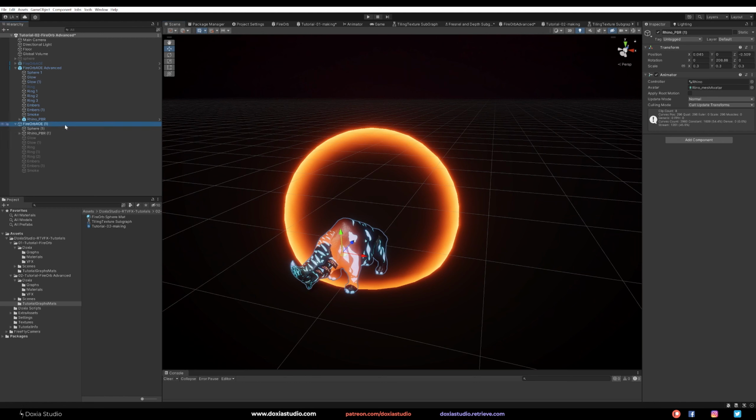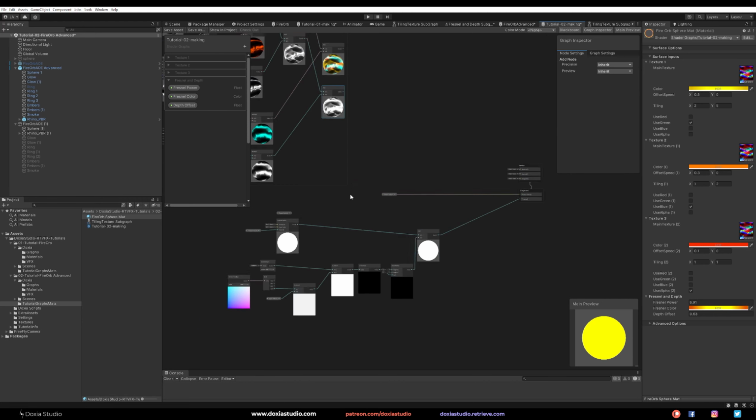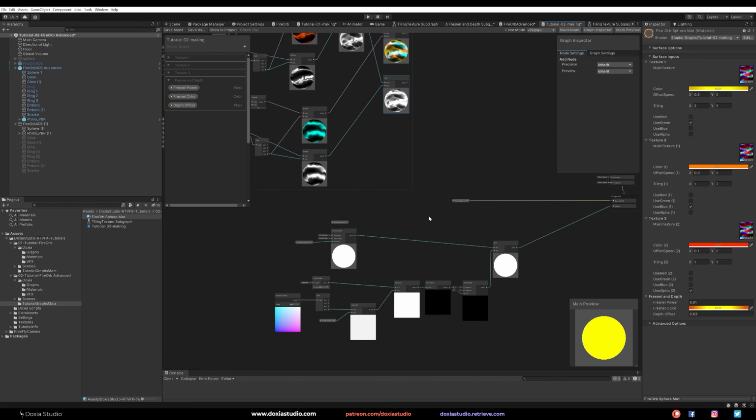So right now, let's combine everything together, right? And let's go here and combine that color with our previous color and the alpha with this alpha, right? Same step as we did. Let me just organize this.